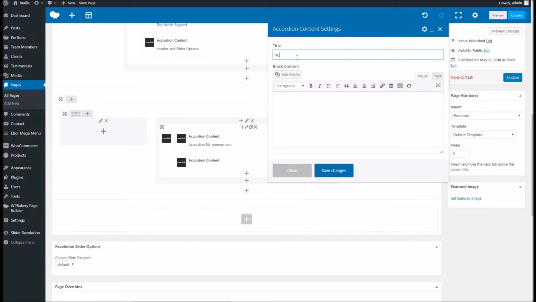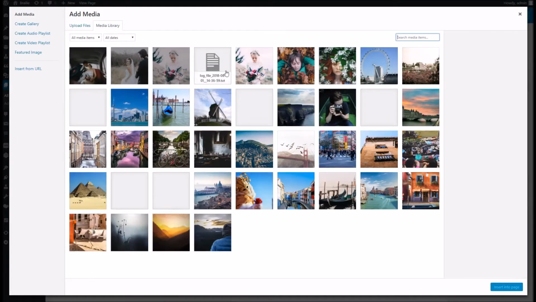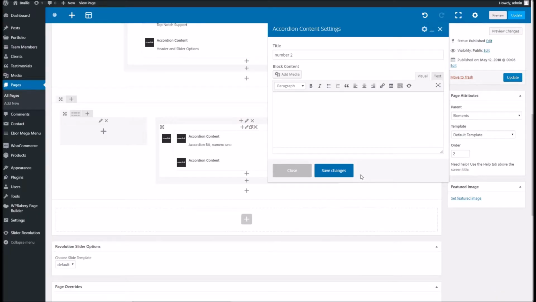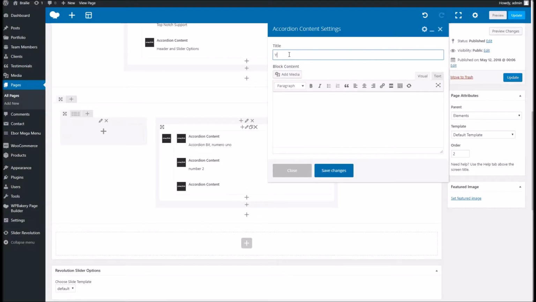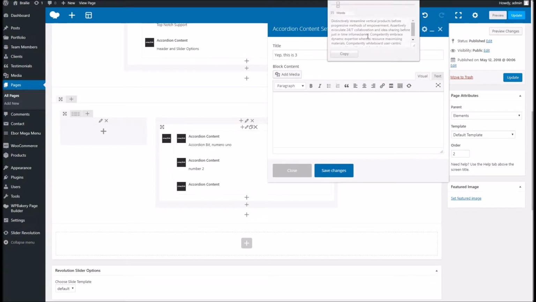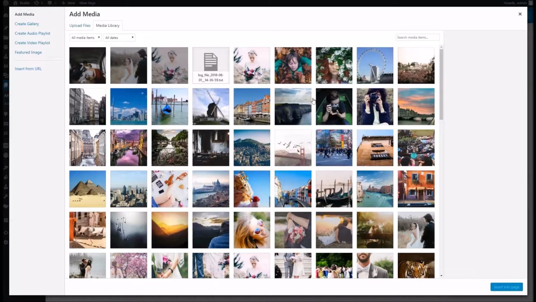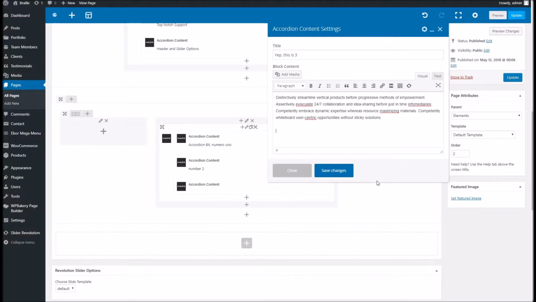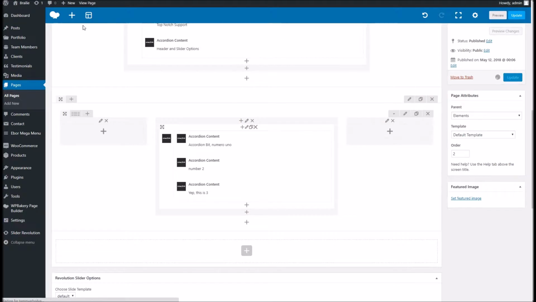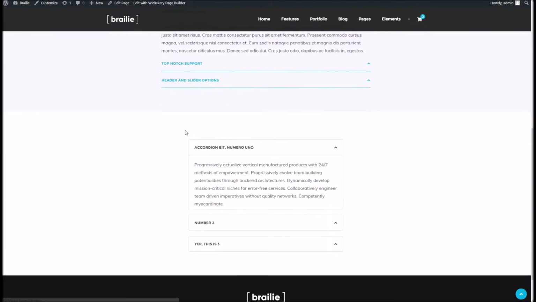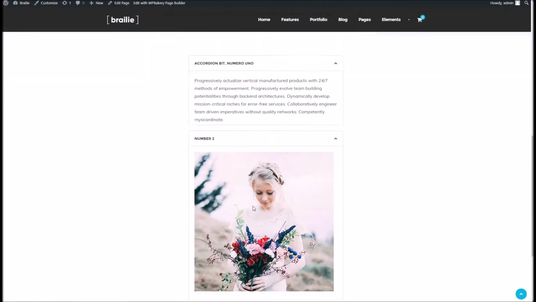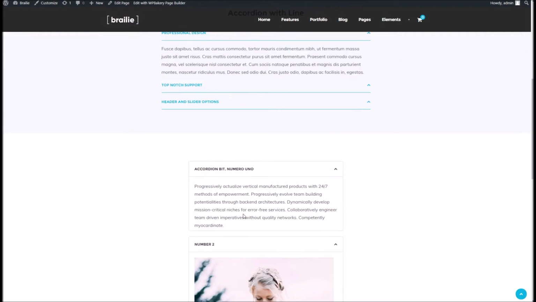So I'll just call this number 2 and I'll pop in, say, an image. And I'll put one more in, and just put a bit of text and maybe an image. Okay, let's update the page and take a look. And there you go. You can see we've got our accordions there with all the content we want in there.